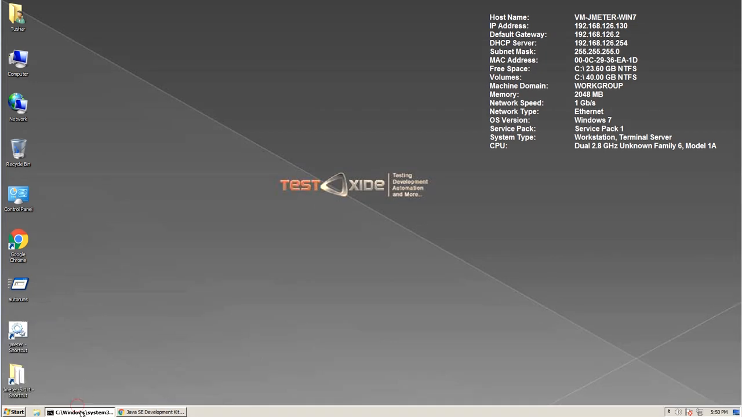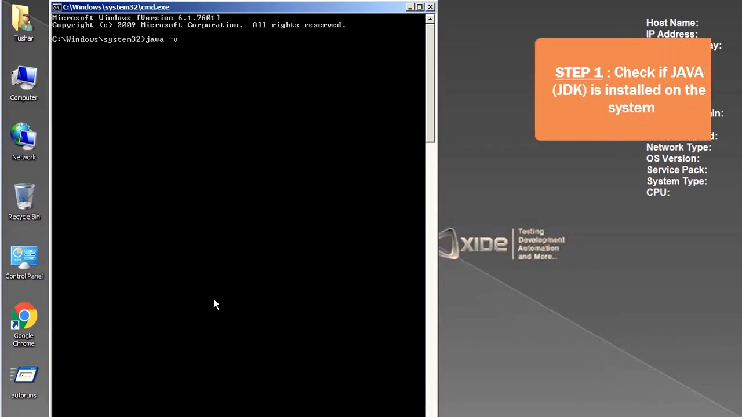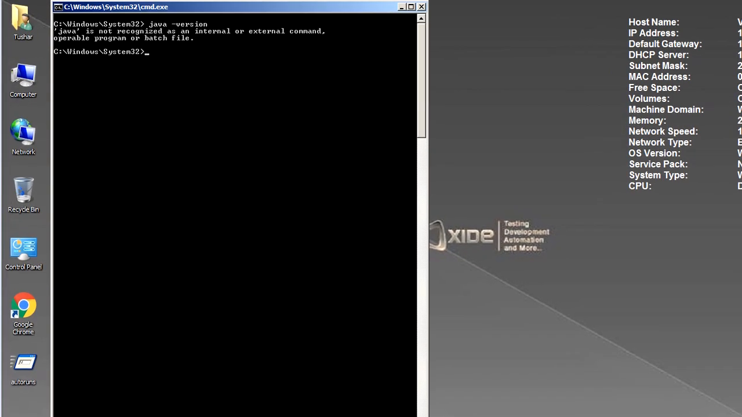So for checking whether you have the relevant JDK installed on your system or not, we'll simply launch the command prompt and type in the command to check the Java version if installed. So as you can see, we don't have a Java installation on this system.